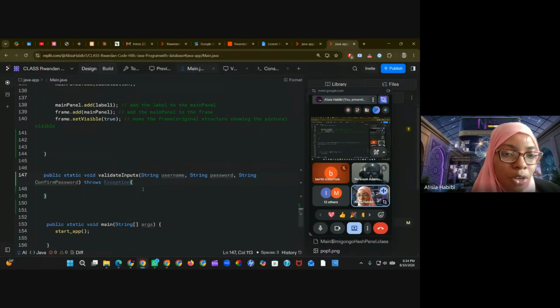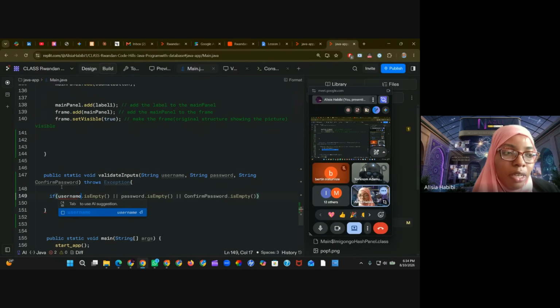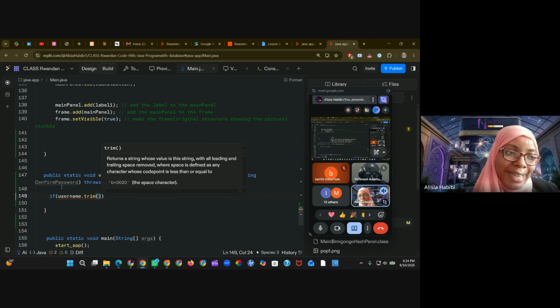So we're going to start off now by putting in some of these conditions. Before we put the conditions though, okay, let's just put it actually. So the first condition is username.trim(). We're going to use this keyword trim, dot isEmpty.